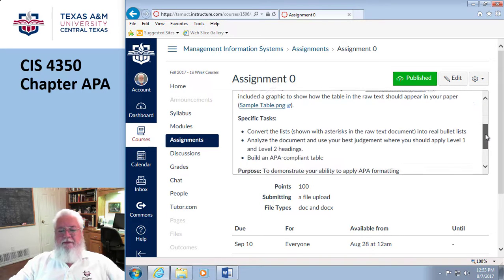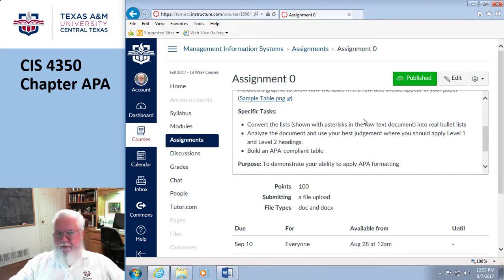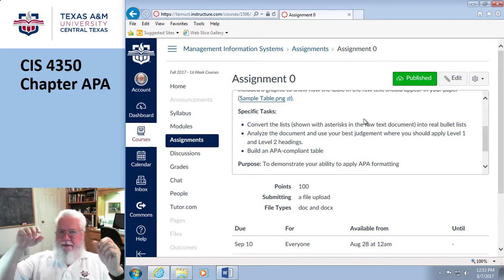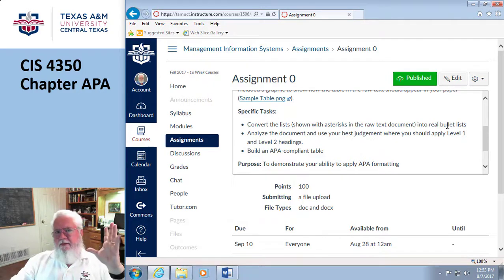All right, so your tasks essentially are to put it in a Word document, make a title page, make an abstract, make a discussion, and go through and figure out where all the level headings go. Convert lists, because this just has asterisks and you have to make real bullet lists out of it. And build an APA compliant table, which we'll talk about in just a minute. Okay, so that's the task.